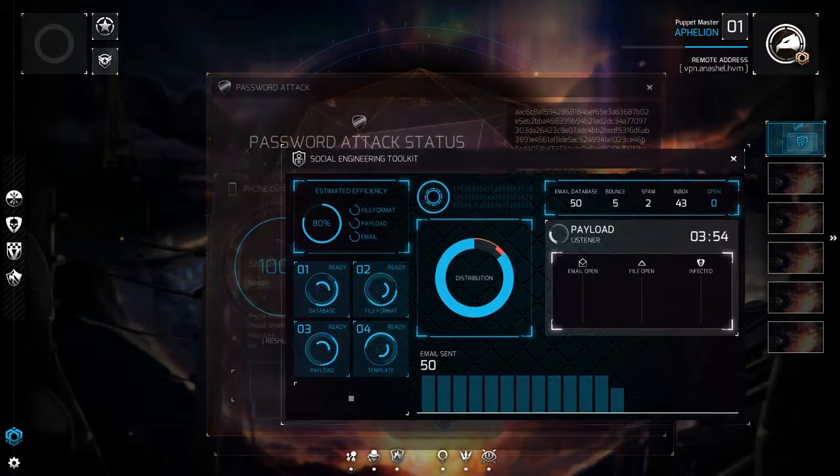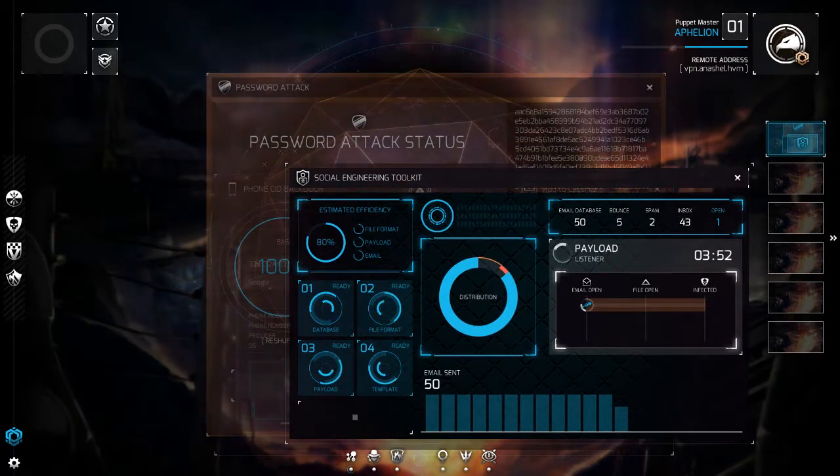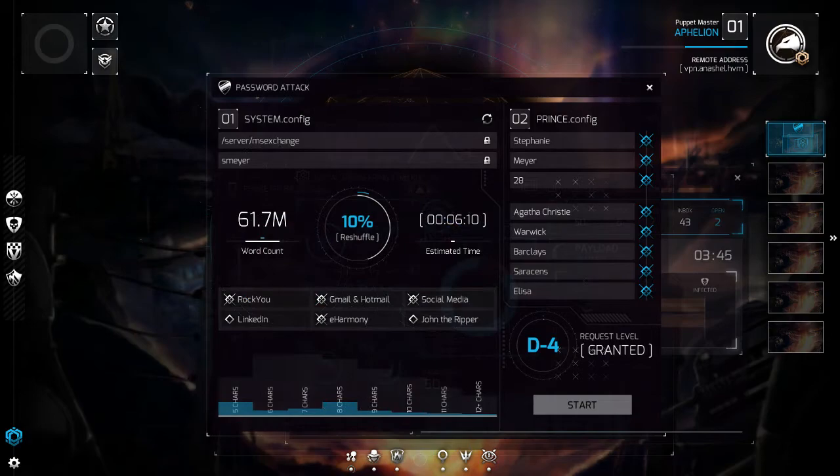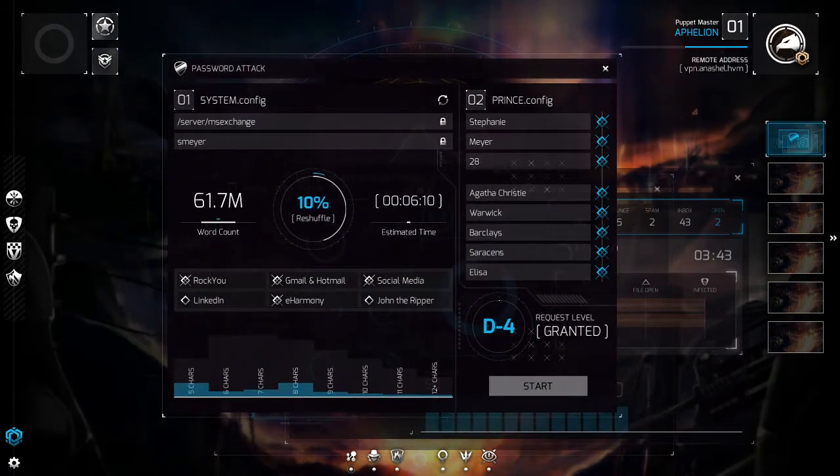While our Social Engineering Toolkit is going through, our password attack was unsuccessful. Okay, I'm guessing I didn't get the right dictionaries. That's bad, but it's okay, it's fine. So I'm just going to go ahead and choose them all. Bigger net.